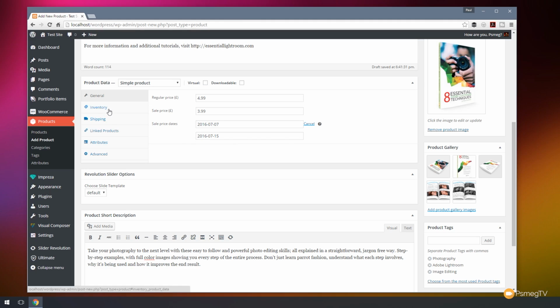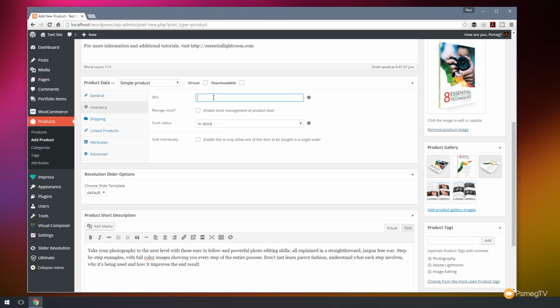If we want to deal with inventory, we can come in and choose that. Now, I am going to give this an SKU code. So we've given that a code. If you're unsure what this is for, you can see that this is good for stock keeping units. It's an identifier that's distinct for each product. So if you use this, make sure that every product has a unique identifier, that you don't have duplicates. Otherwise, you're going to cause yourself confusion when it comes to dealing with stock keeping.